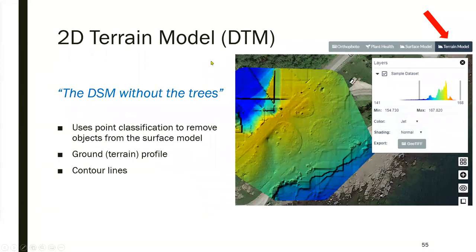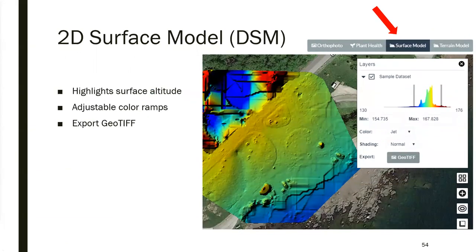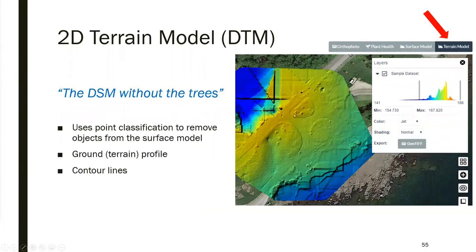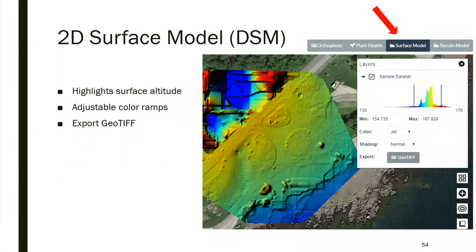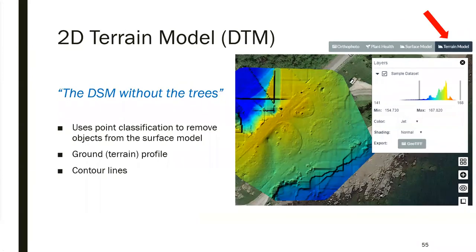You have all the same sorts of tools here, but the difference between the digital terrain model and the digital surface model is that the surface model is showing you everything on the top layer, and the terrain model actually classifies some of the points and says, okay, I know these are shrubs, these are trees, this is a building, and it tries to identify just what's the ground surface. So the digital surface model is all of the surfaces, including trees and buildings. The digital terrain model is just the ground, or does its best to figure out what's ground and what's not. So the DSM without the trees is how I like to think of it. And then you can generate contour lines. Usually, if you're going to generate contour lines, it should be from this one.